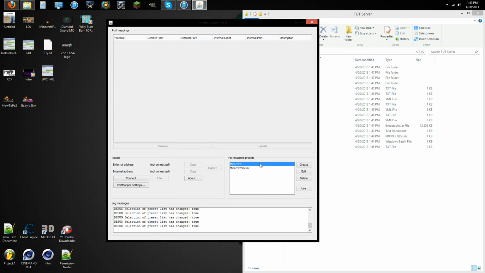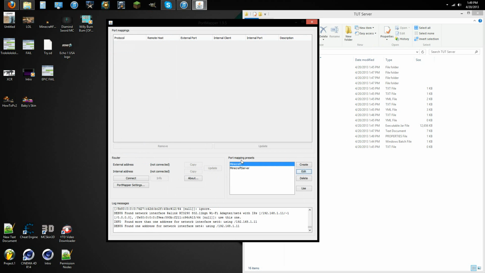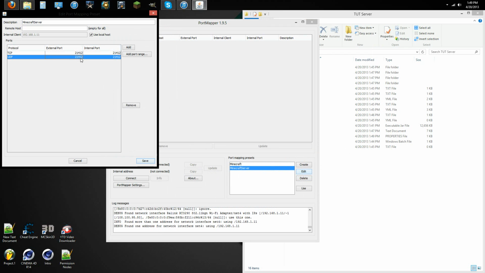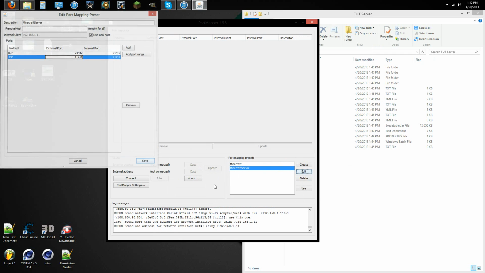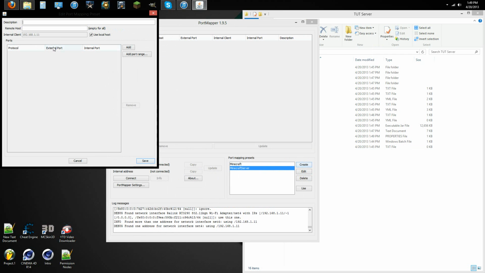One has the regular 25565. The other one has another one, 21412. But so real quick, you're just gonna hit create. Description, do lol or YouTube tut. Remote host, don't worry about that. Click use localhost, or else you're gonna have to retype that in. I just clicked that because it already does it.